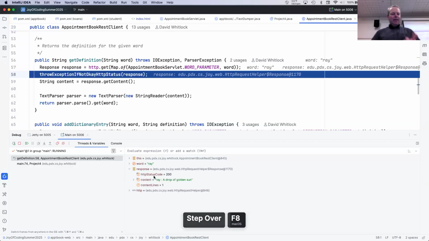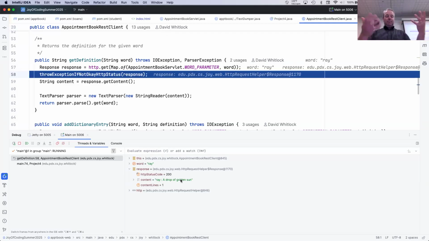The response has the HTTP status code, which is 200 because it successfully found the definition of ray. And then the content of the response is the string ray, a drop of golden sun. So this is some of the helper code that I provide you to be able to get the result of that HTTP GET. As soon as it gets the response, it calls this throw exception if not OK HTTP status, which basically does what it says.